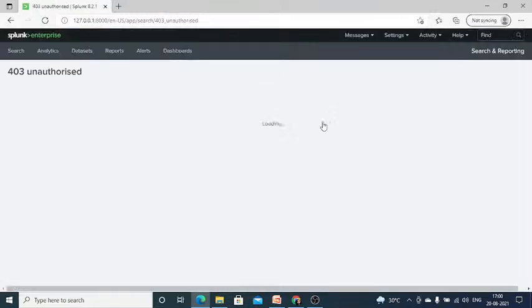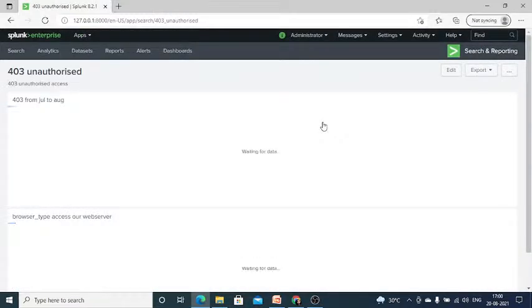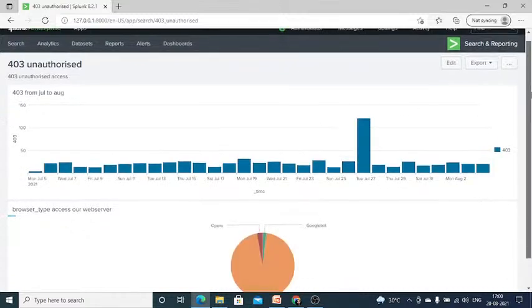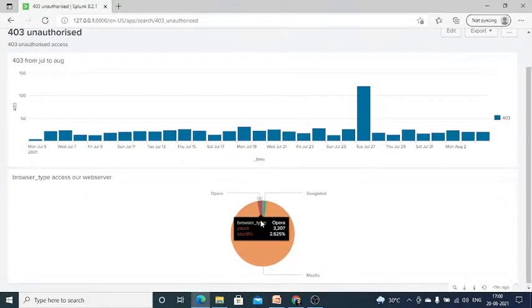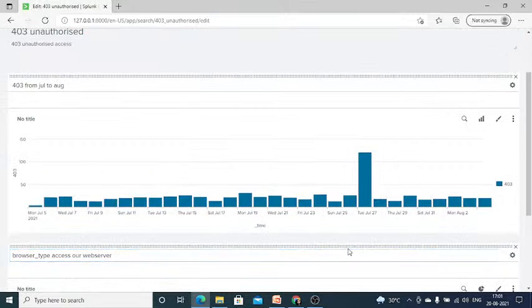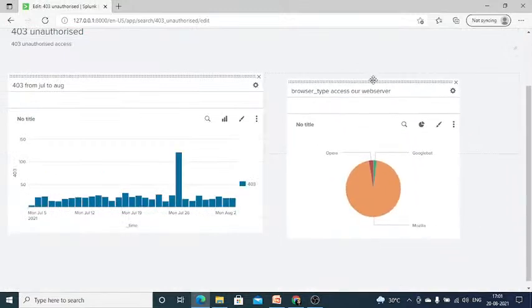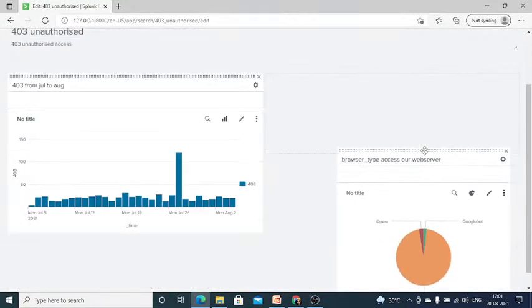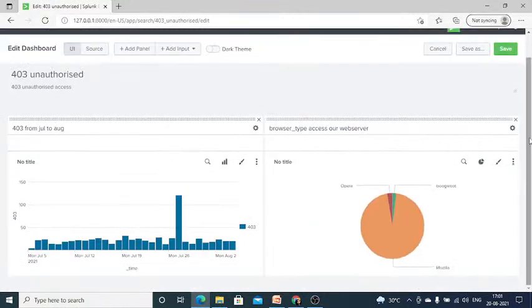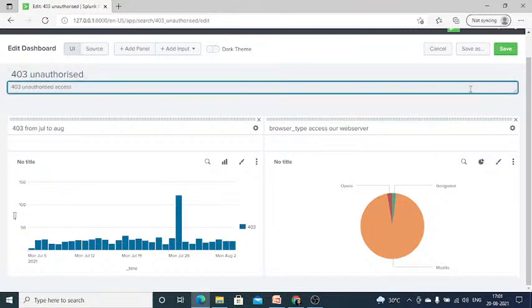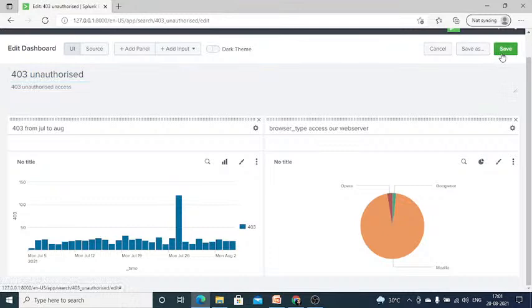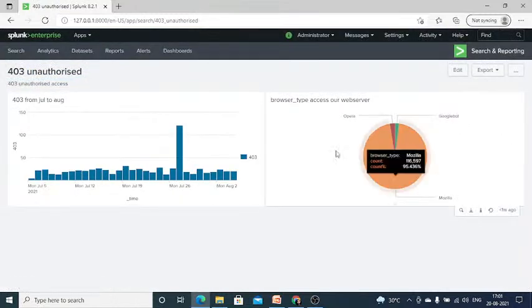Again, we check our dashboard. Okay, we can see both the things have been added here. We can also edit this in order to place them and make it more beautiful. So both the things are side by side. Okay, and let's save this.